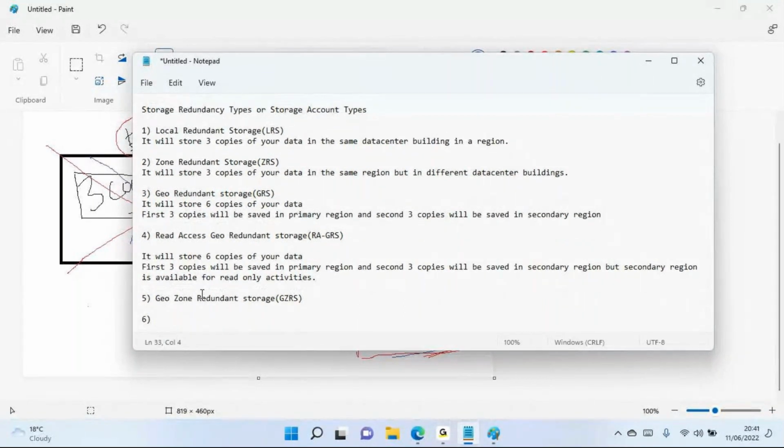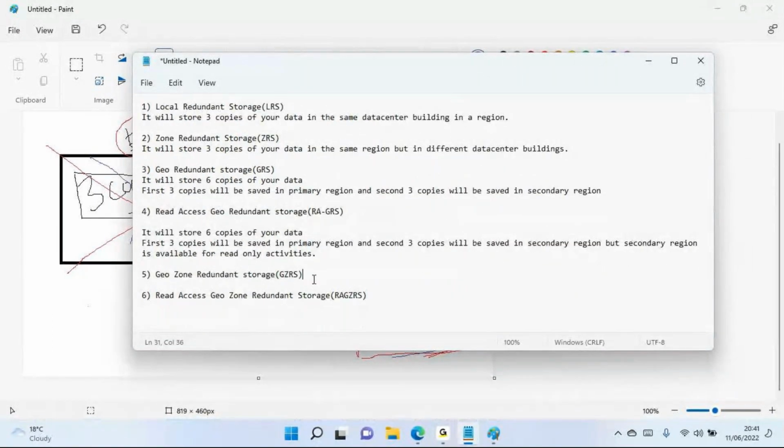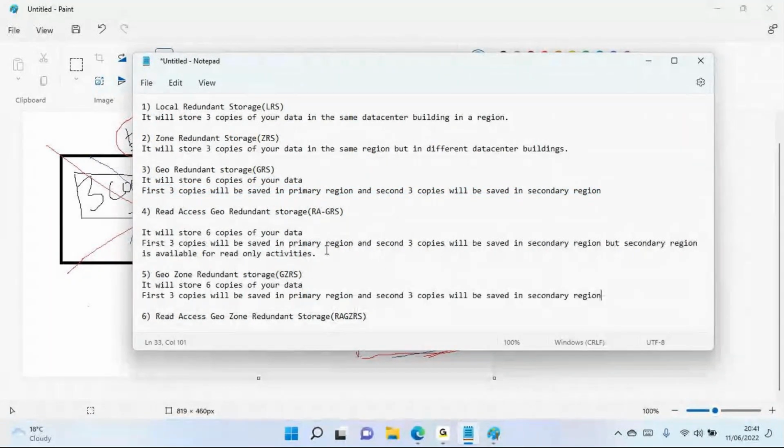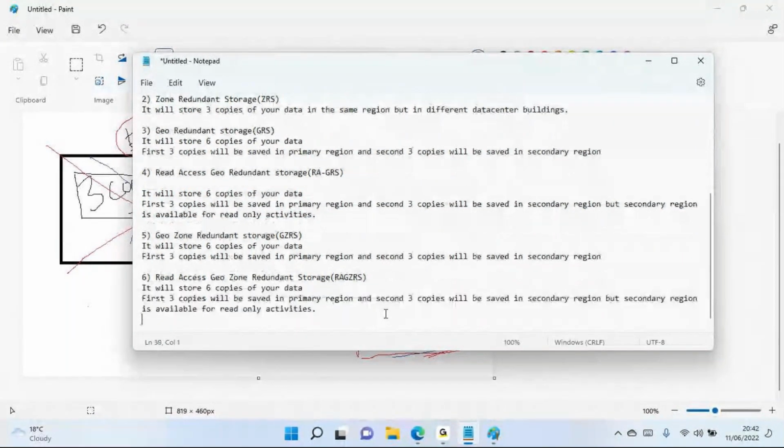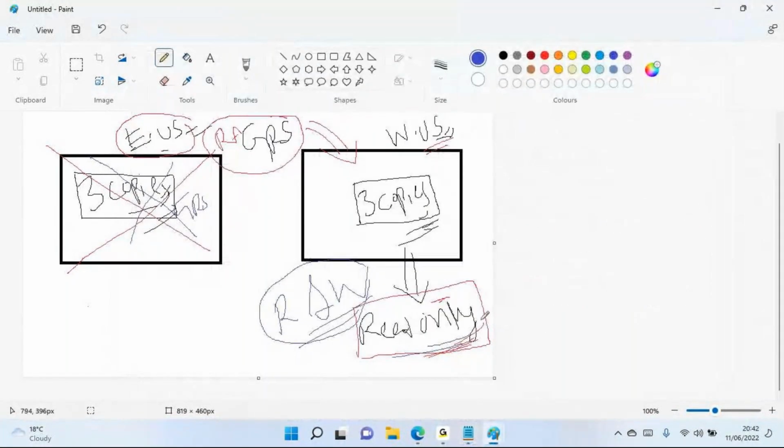Sixth one is RA read access zone redundant storage, RAZRS. ఇక్కడ డెఫినేషన్ అంతా ఒకటే. There is no much difference. Only thing is the way that it stores is the only difference. I'm just copying the definitions. Now let me come back to the diagrams.